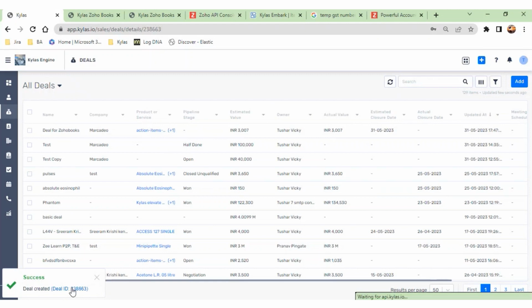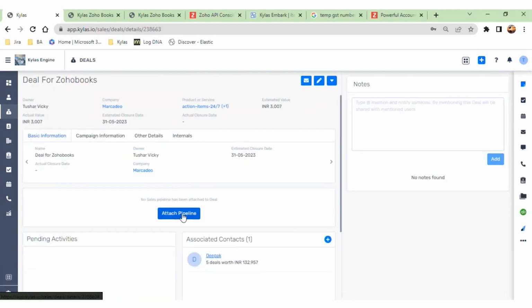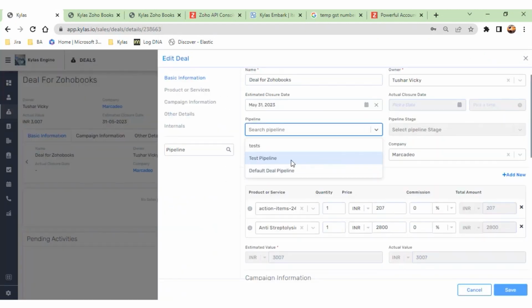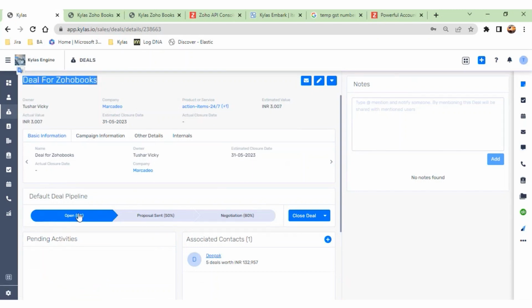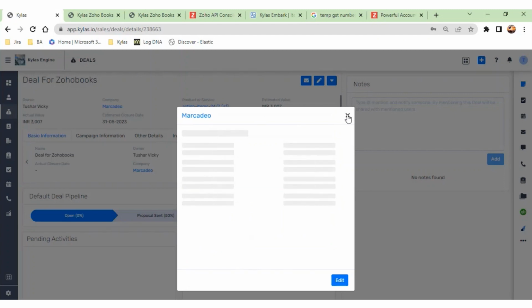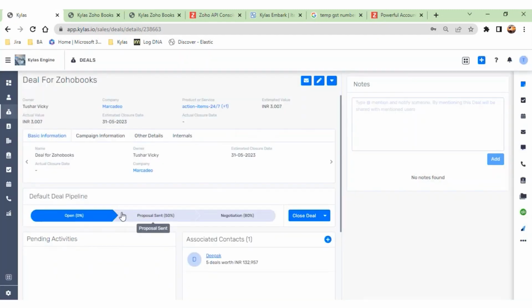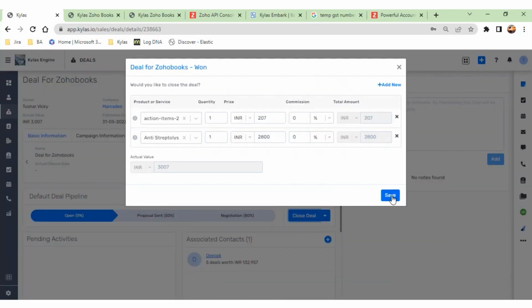Okay, so I have added this deal. I will attach a pipeline for my sake. So this is the deal for Zohobooks. Now it's on the open stage. Okay, so let's assume that over the period of time you have nurtured this deal with this contact. You have closed this deal. You have just won the deal.